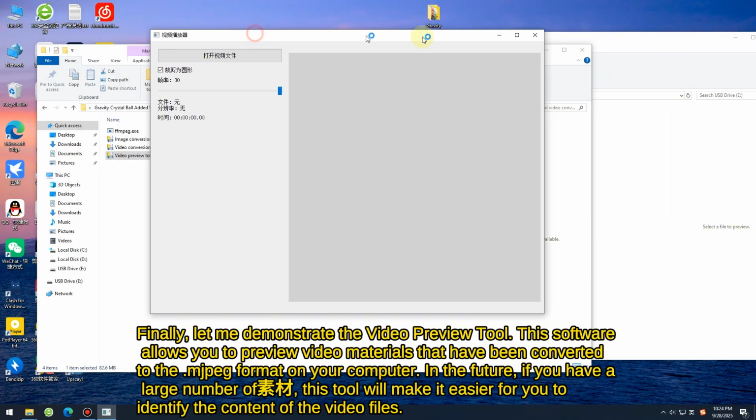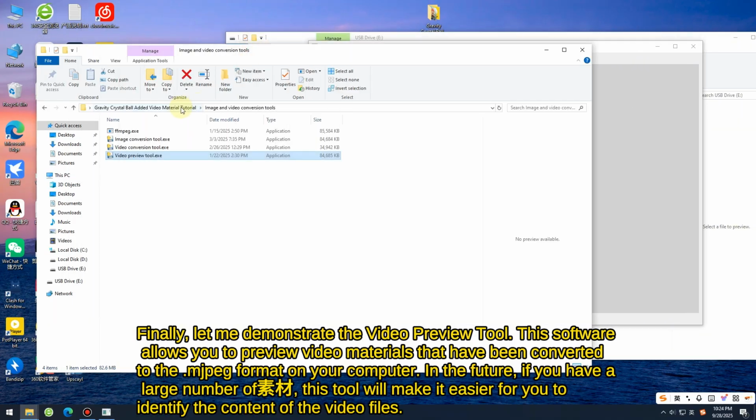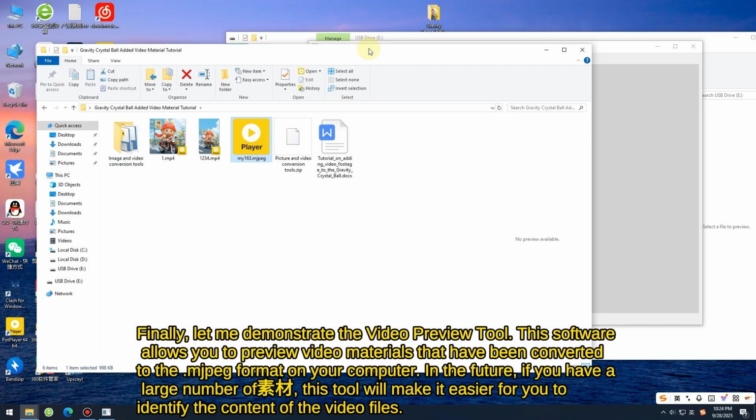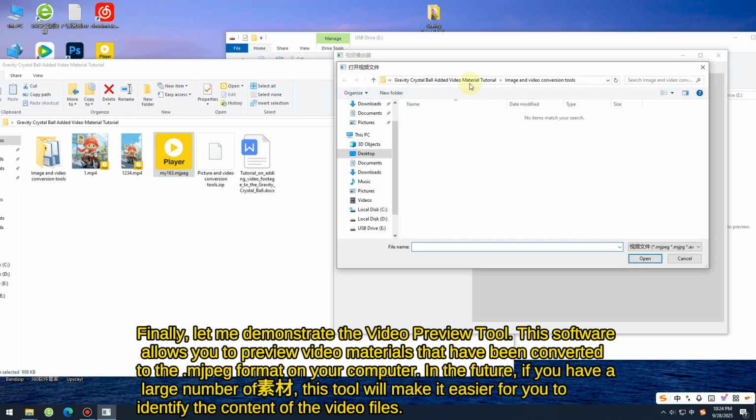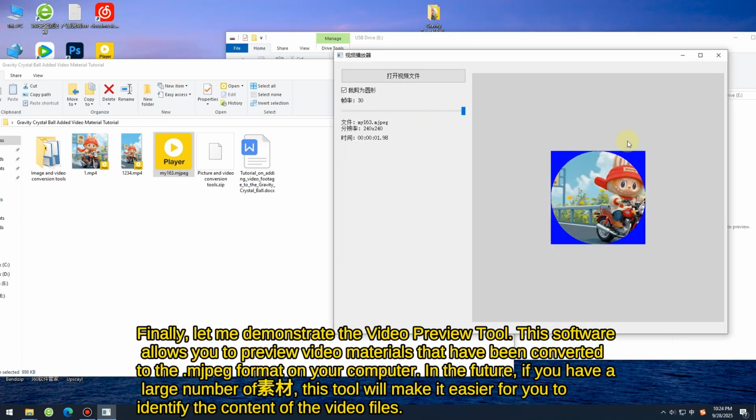Finally, let me demonstrate the video preview tool. This software allows you to preview video materials that have been converted to the MPEG format on your computer. In the future, if you have a large number of files, this tool will make it easier for you to identify the content of the video files.